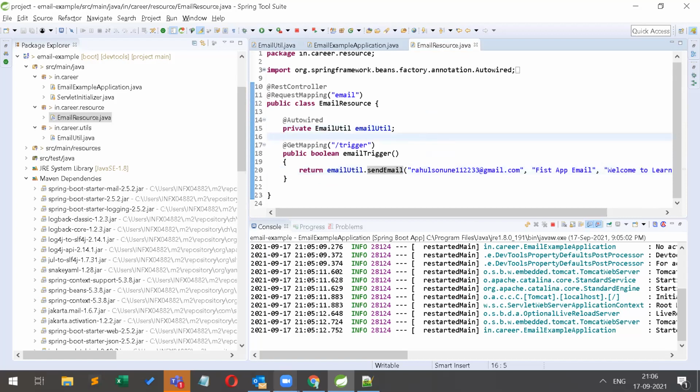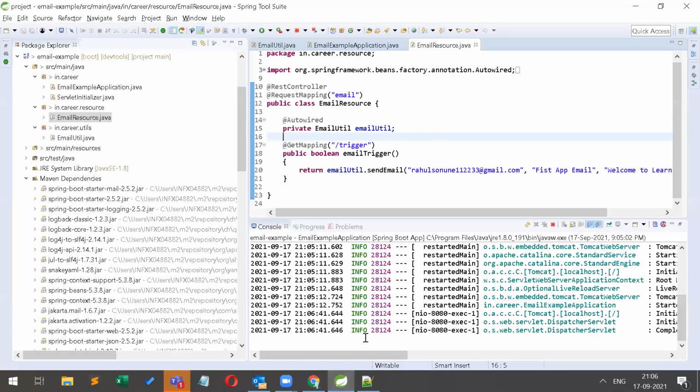That's it. So if I hit here one more time, Rahul is supposed to get the email. Still it is working. Yes, I got true. That means it sent. Email triggered successfully.